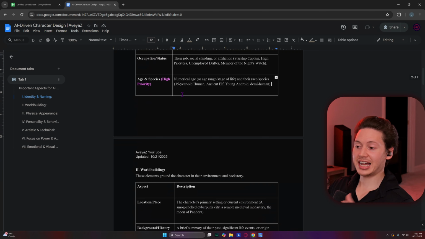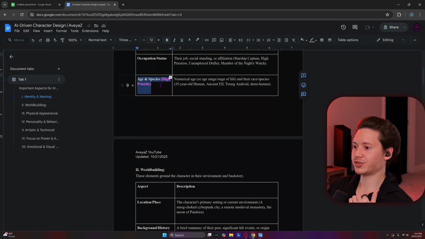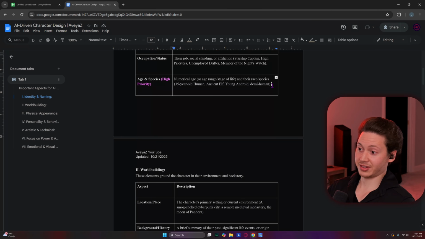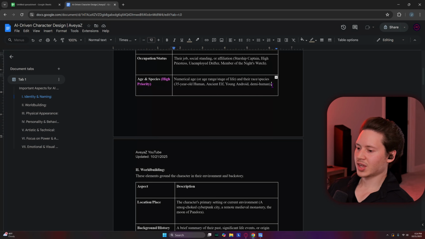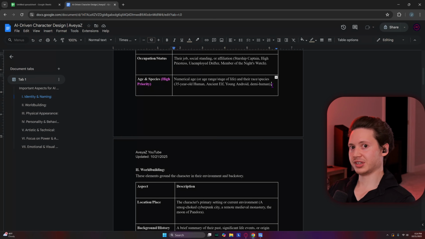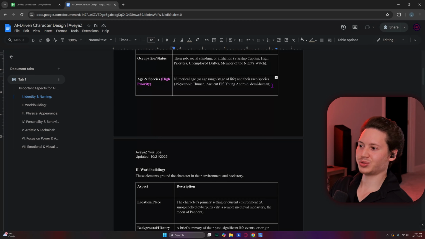Then we get down to the last part of the first section here, and that is going to be the age and species, which again, this is another high priority task. The reason being is because this will help showcase whether this person should be an older individual. You can tell by the signs of aging within the individual based on their appearance. But then also when you get into that otherworldly aspect, age could generally not be associated to the overall appearance. And that is a hidden detail that can be added on to the character as well.